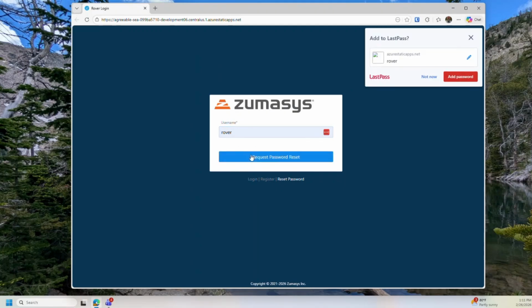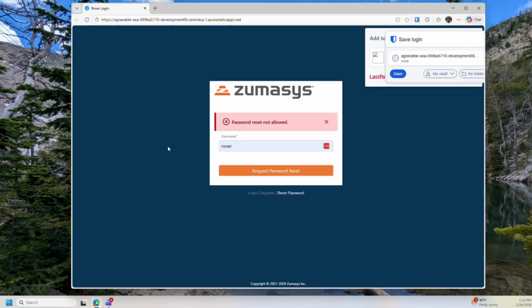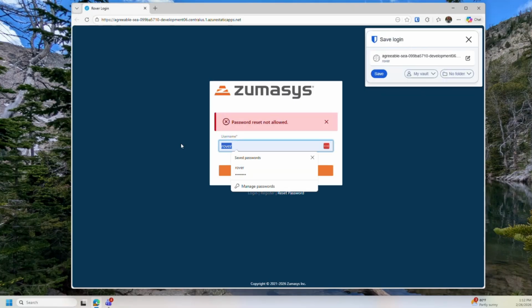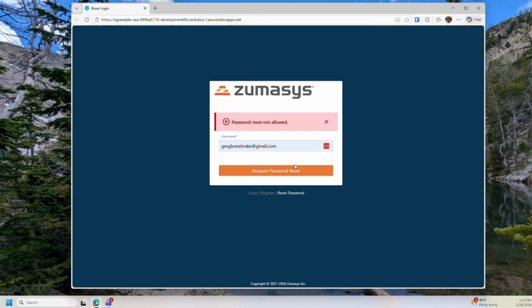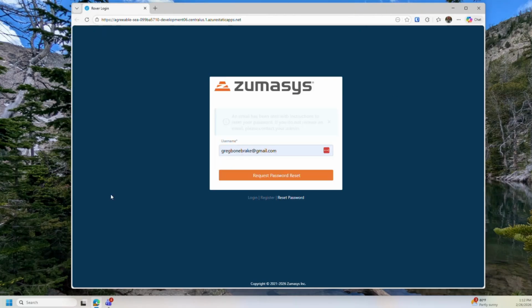This is set up to only allow password resets for Rover portal users, so customers of our customers. So if I were to try to use this to reset the password for a base Rover account, you'll receive an error message that it isn't allowed. If I use one of my email addresses that's associated with a portal user and click request password reset, you get a message saying an email has been sent to you with instructions.